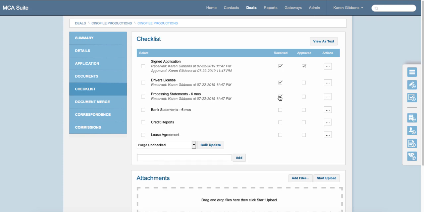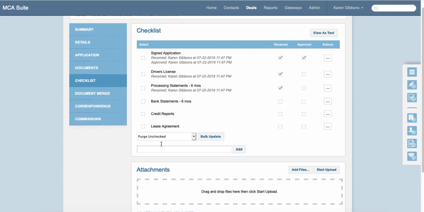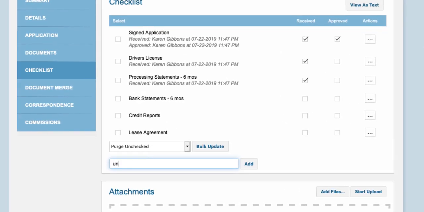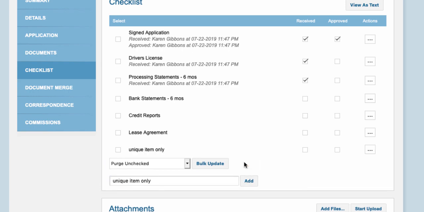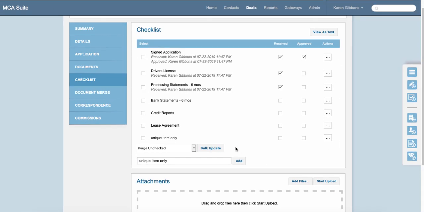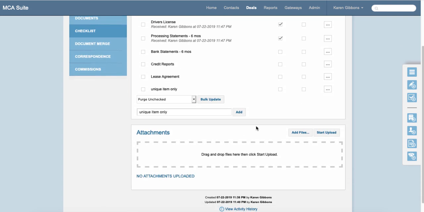and we will timestamp the items with the username and time and date they were marked off. This allows you to create an accountability trail for what is being marked as received, approved, etc. You can also add items unique only to this deal in the text field here, and this will only update to this particular deal checklist, not to the universal checklist that populates to all your deals. You can also upload attachments to the checklist page for reference here.